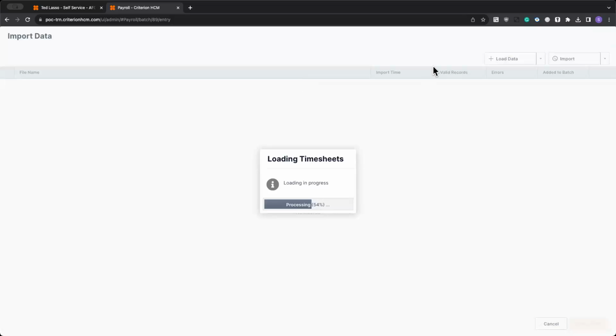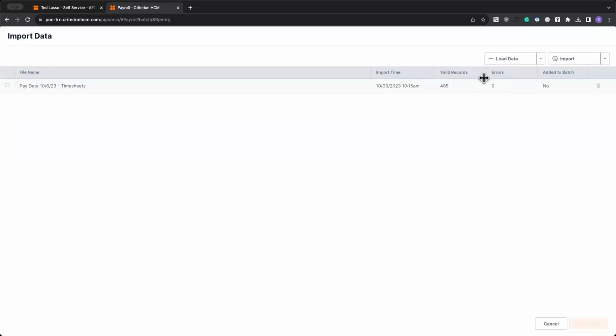Hopefully there's no errors, but potentially there's errors. It's not very often you're going to see errors if you're loading directly from our timesheets. More often than not, you're going to see errors if you're importing something from a spreadsheet or something. You might have errors because there's some invalid data. So here's the records I'm going to add to the batch.